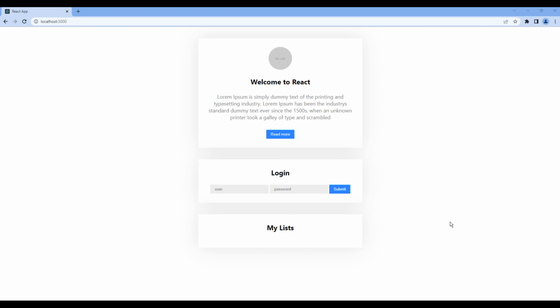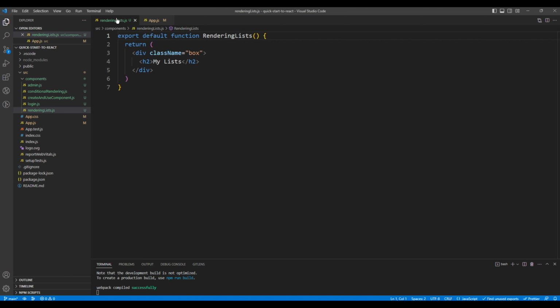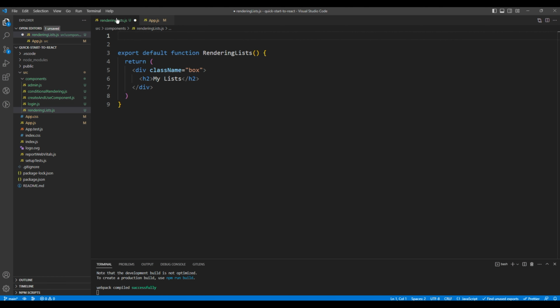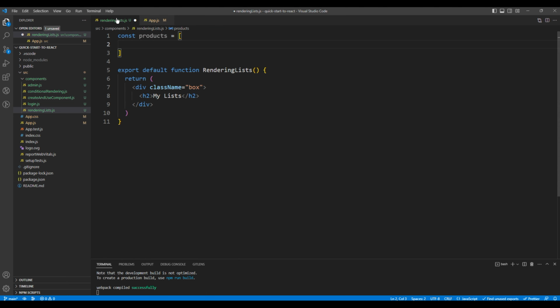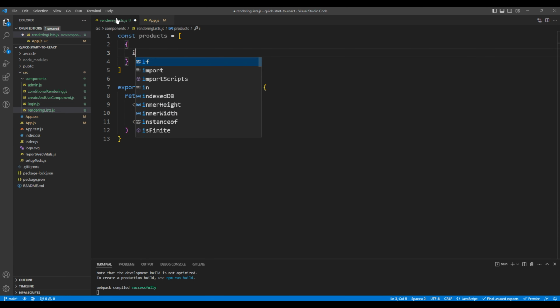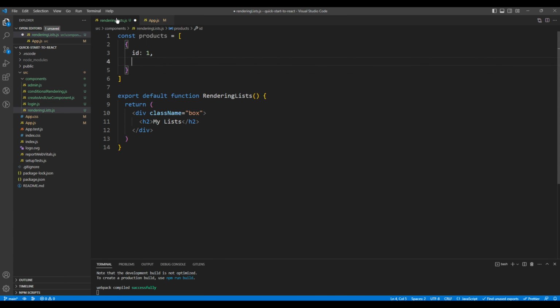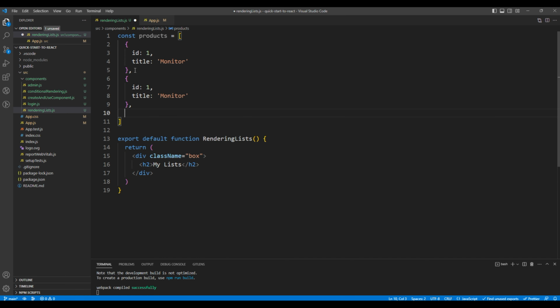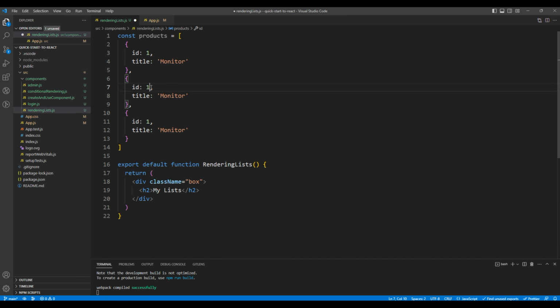Now let's create some data. So go back to your component. On the top, create products array. And inside this array, let's add some objects with property ID and title. Let's add a few more data. So let's change the ID and the title.